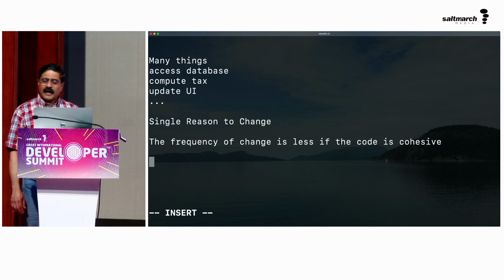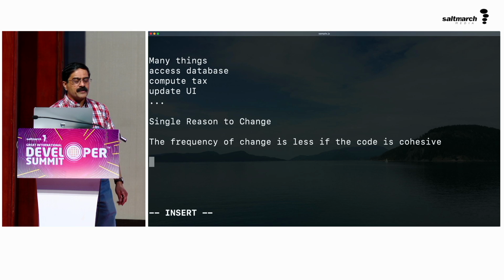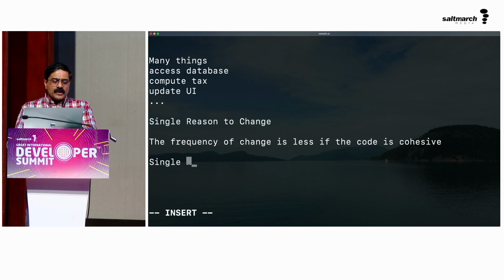Now, this can be very confusing oftentimes. And one of the problems oftentimes is when we talk about the single responsibility principle, we often have a really hard time understanding the word responsibility.